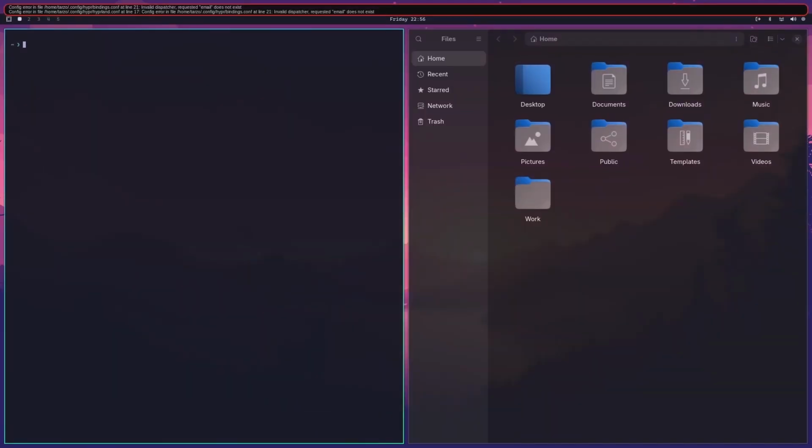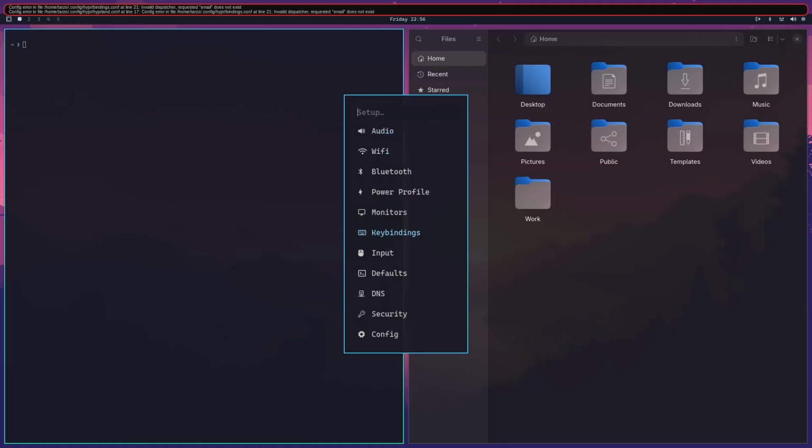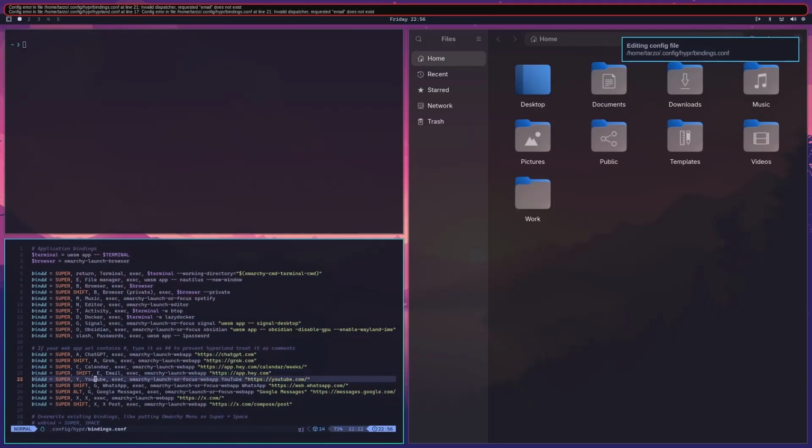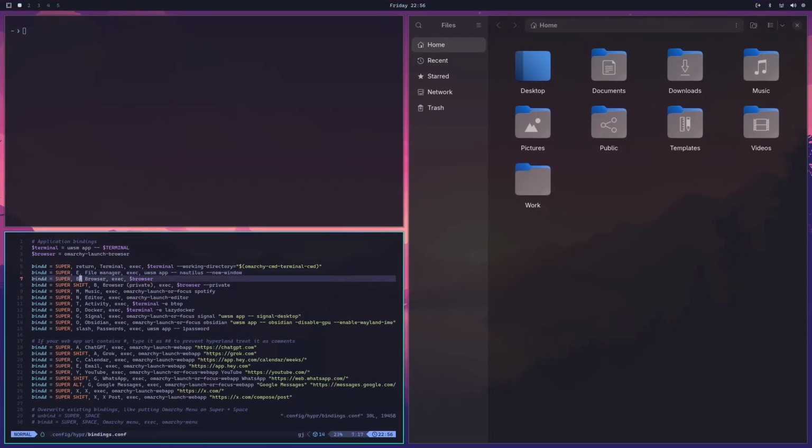Let's quit out of it. Oh, what is this? Requested email does not exist. That is weird. Setup, let's see. Keybinds. What did I miss? What is wrong? Line 21. This is line 21. Invalid dispatcher. Requested email does not exist. That is weird. Let me just do E here, and if I just save it, does this fix that? Okay, it does fix it.